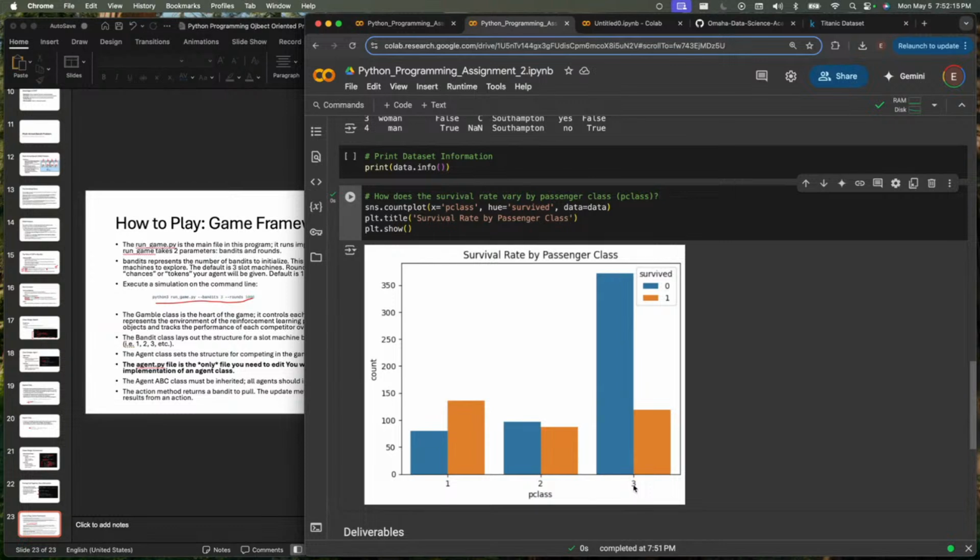But here, this is very interesting. As we jump to P class 3, you're very likely to have not survived. So P class is probably a very powerful feature to predict survival on the Titanic.